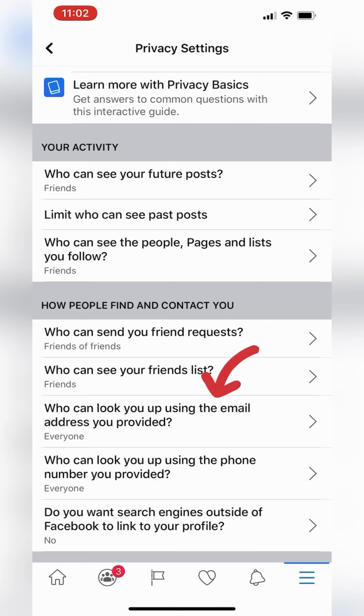Who can look you up using the email address you provided. That gives you the same options. You can do either friends or friends of friends or everyone. I have that on everyone so that if there are people who I know, through the outside work or whatever, and they have my email address, they can find me that way. So that one, it might be okay to leave on everyone.